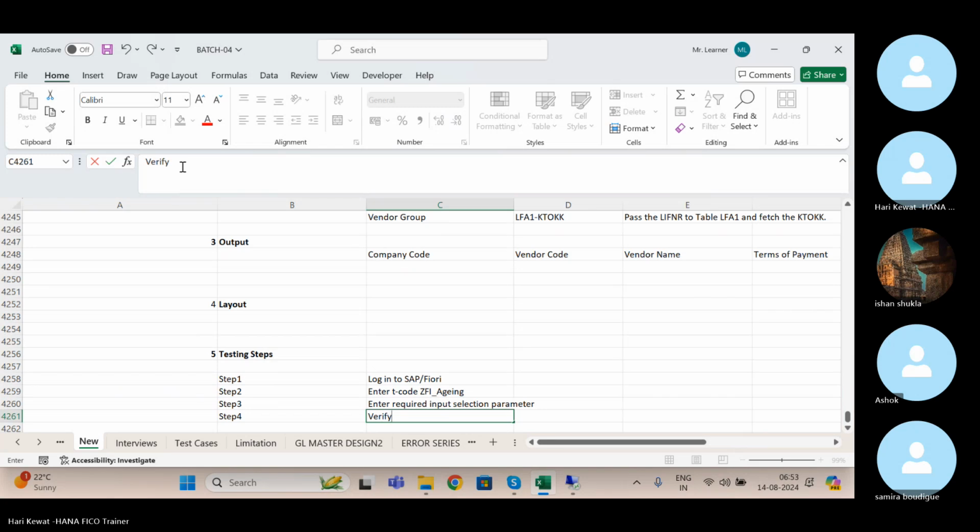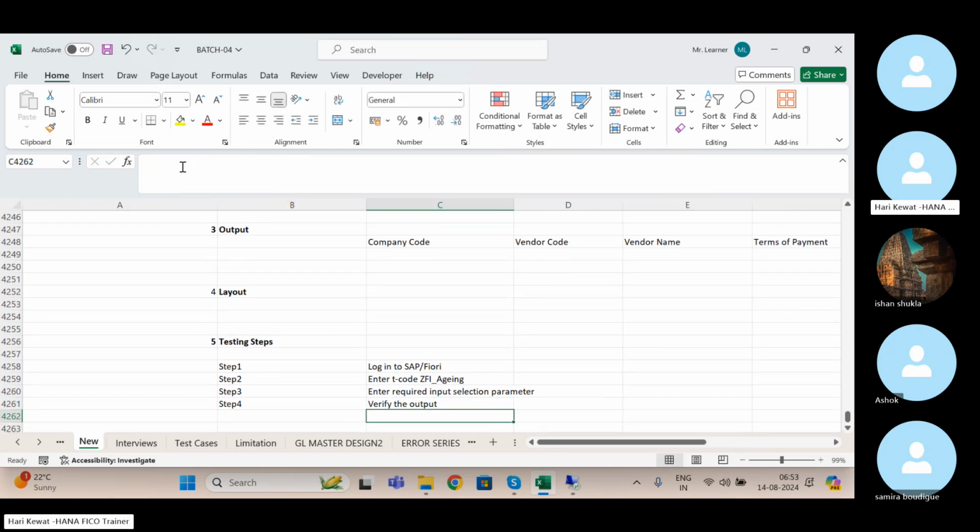Verify the output. Your output is coming, you have to verify. If there is any exceptional scenario, you have to write in more detail. Verify like this, verify like that. Okay. So this is known as a test step. You have to write the test step. In the FS, you have to write the test steps also. It is also important.